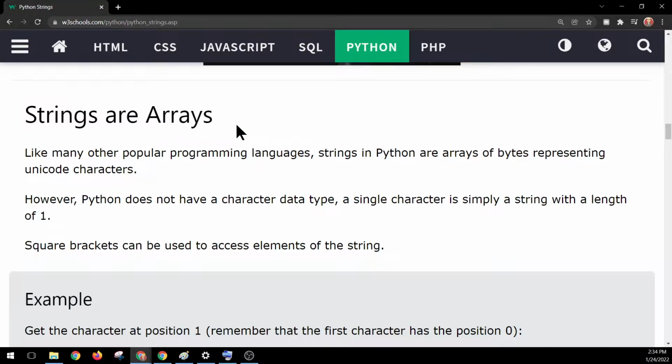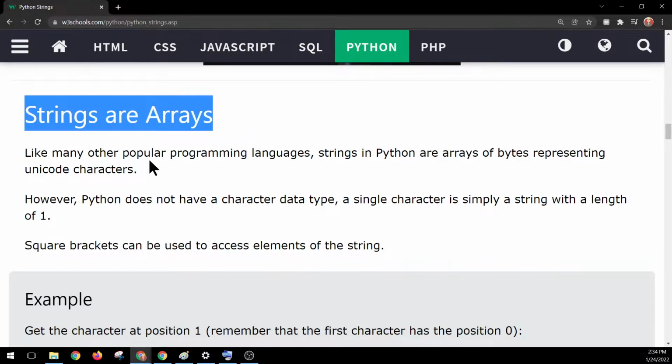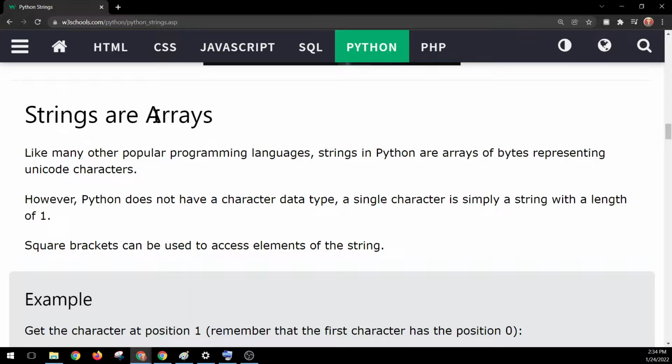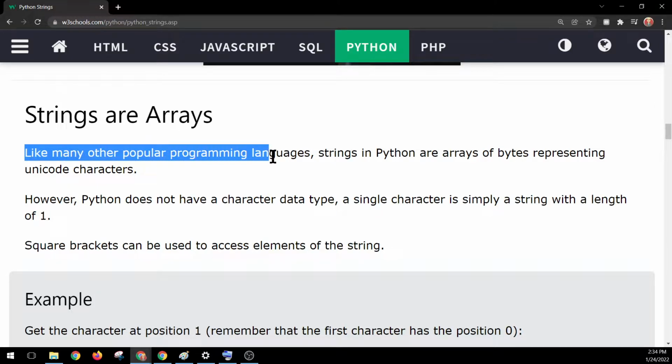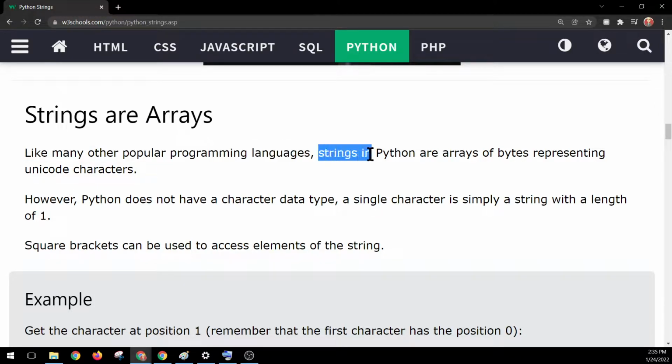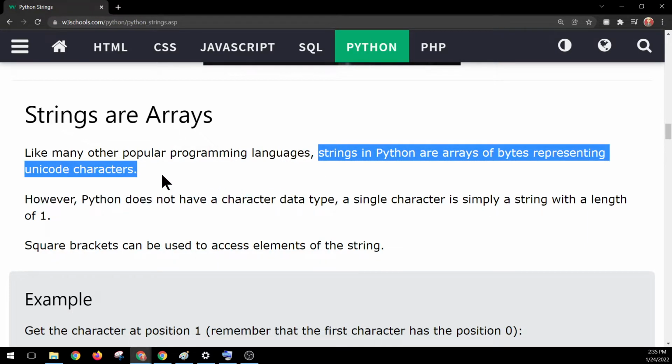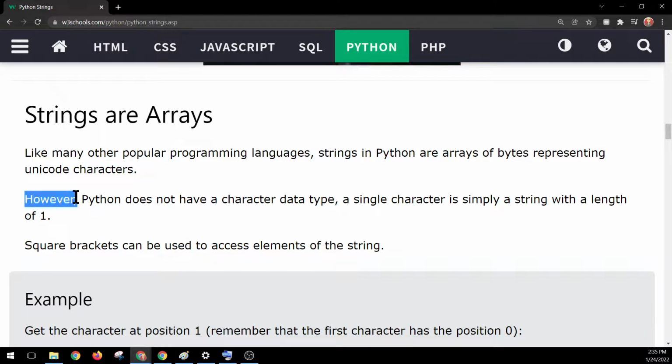It says here, strings are arrays. So what is an array? An array is just a collection, right? A collection of values. Like many other popular programming languages, strings in Python are arrays of bytes representing Unicode characters. However, Python does not have a character data type.